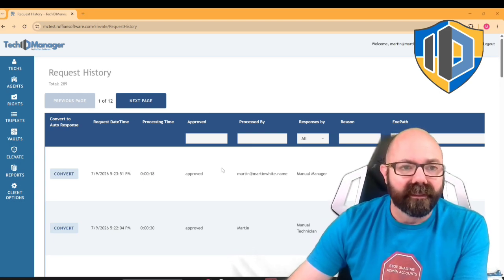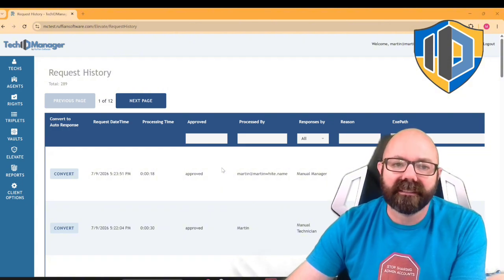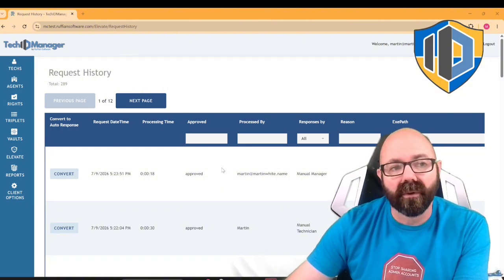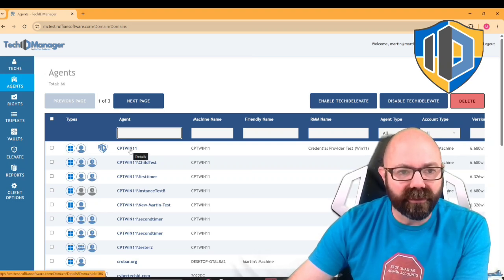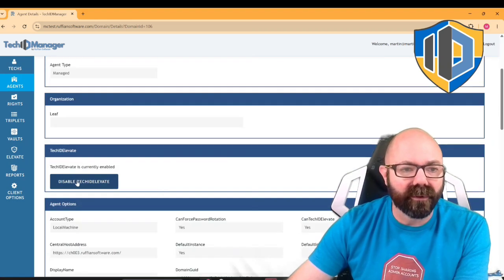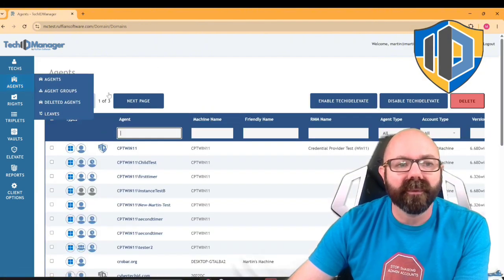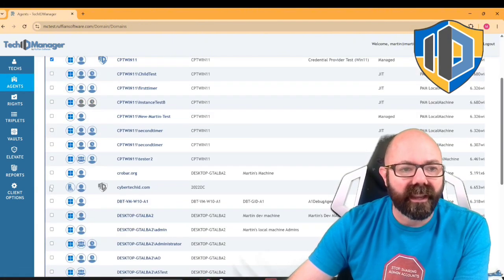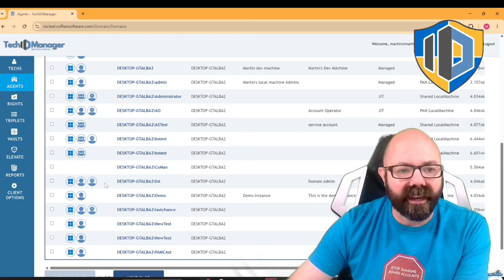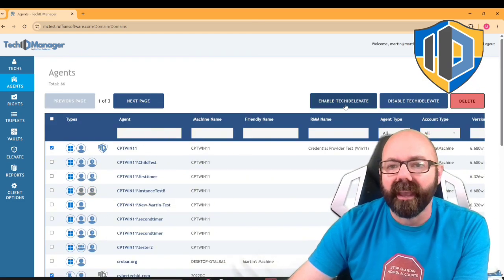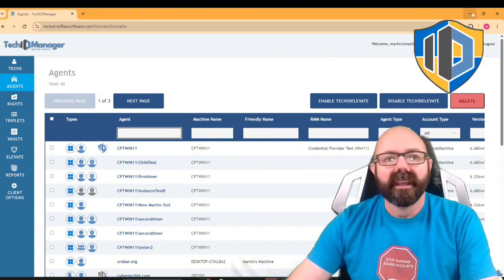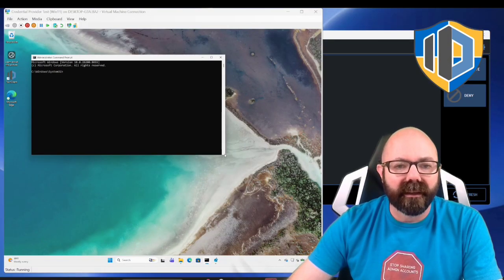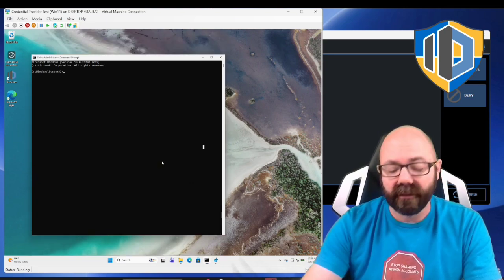To enable this, any agent version 6.680 or newer in the portal, you can go into the individual agent and click enable or disable TechIDElevate. From the list of agents, you can multi-select any number of agents that are TechIDElevate capable, and enable all of them at once. You can also enable from the command line on the machine itself. So you can enable this from a batch file or a script file in your RMM.